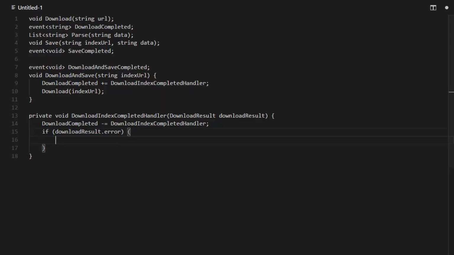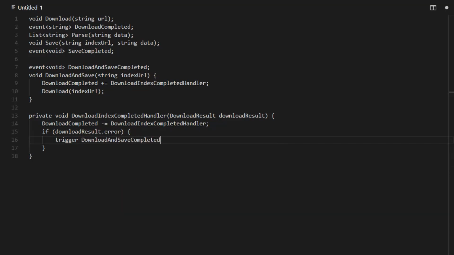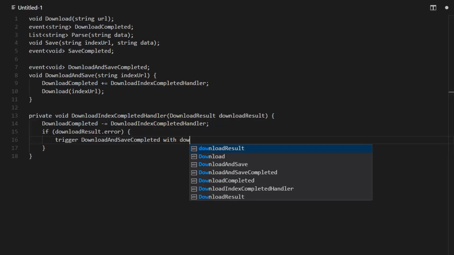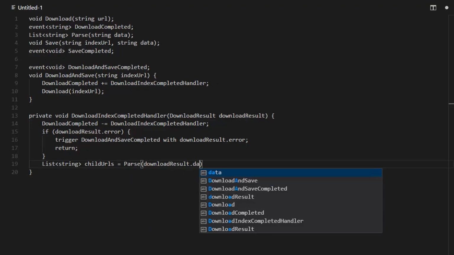So if there's an error, then we're going to trigger our own download and save completed with the download result error. Just pass that right along, and we're done. Otherwise, what we want to do is parse out the data. So this is exactly the same as our synchronous code. We're just going to say child URLs, and we're going to parse the download result.data.